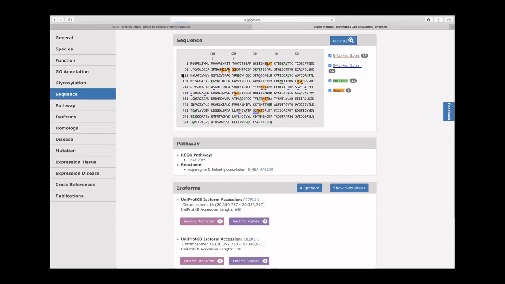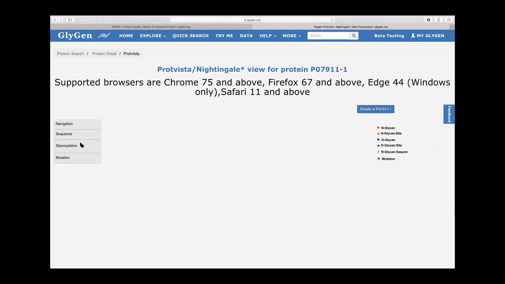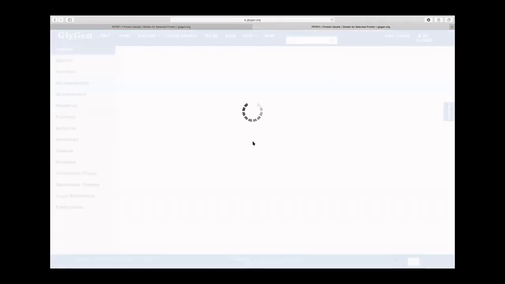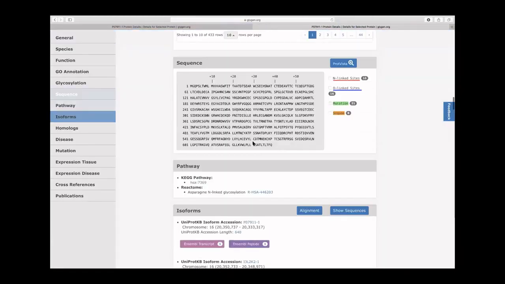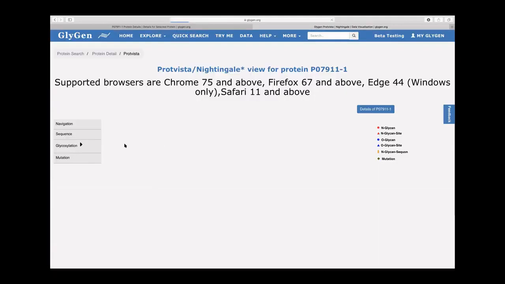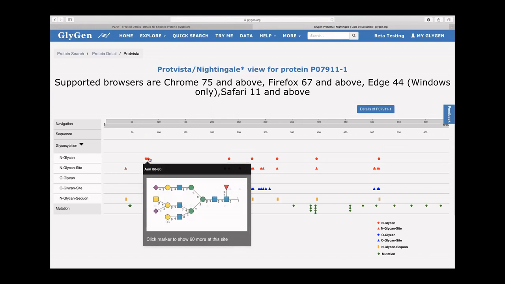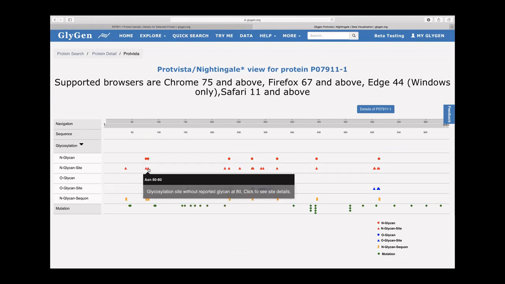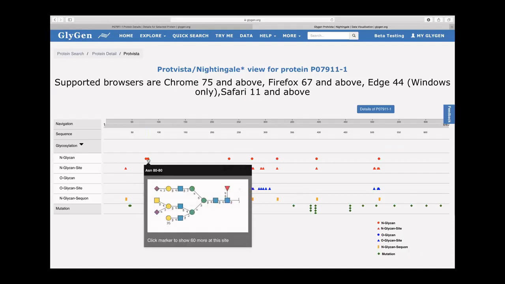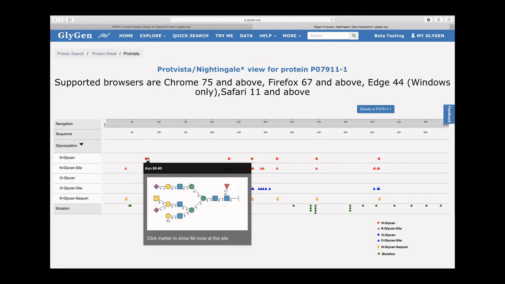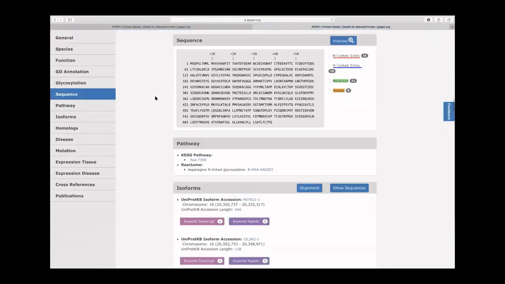Another way to look at the protein is as a linear sequence, so we go back to protein detail, across which the glycosylation sites are mapped. For instance, asparagine 80 here, and you can just hover over and get access to a table that describes all the glycans associated with that particular glycosylation site.